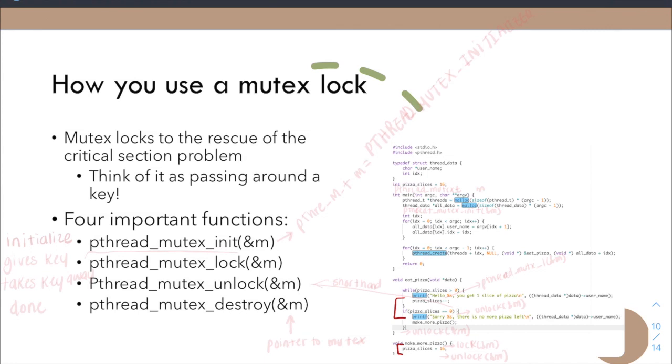And so, in order to use a mutex lock, there are four important functions that we use. pthread_mutex_init, as you can imagine, is basically just to initialize. And you can actually also use what we call a global initializer. And for that, you simply have to do something like you have your pthread_mutex_t is equal to PTHREAD_MUTEX_INITIALIZER.